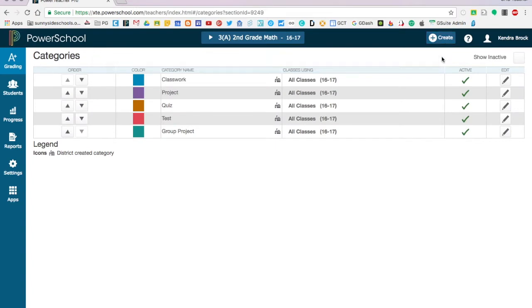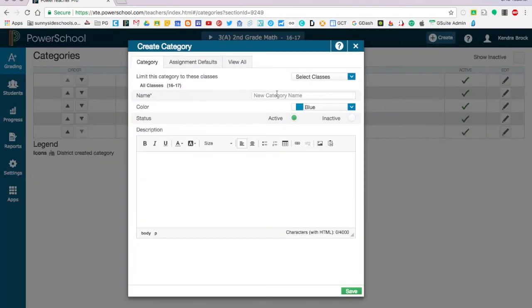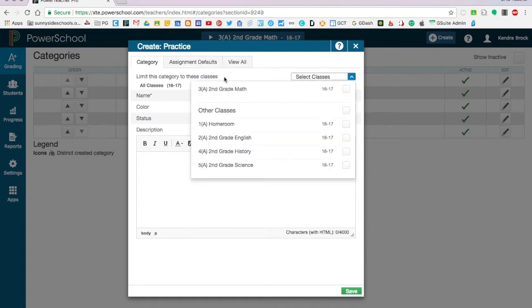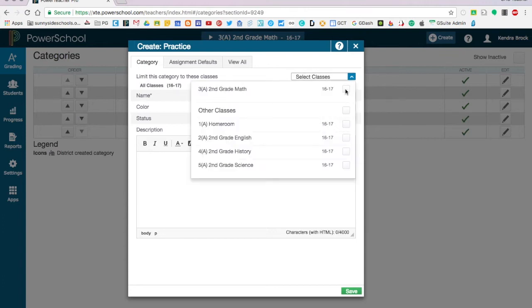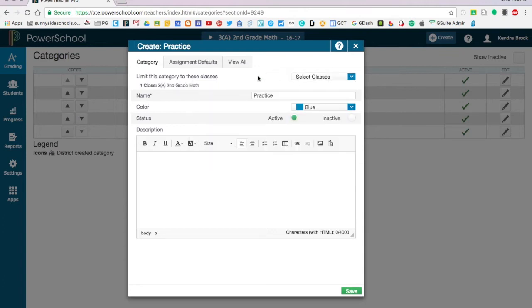To create a new category, the fastest way is to click on this Create icon up here. You'll click on it, select Category, change the name, decide what class you want it to be assigned to. You'll notice right now it's assigned to all classes. If I just want it for one specific class, I will click on that, and now it tells me it's assigned to that class. You can change the color. This can be helpful in quickly organizing your categories, and you can add a description.